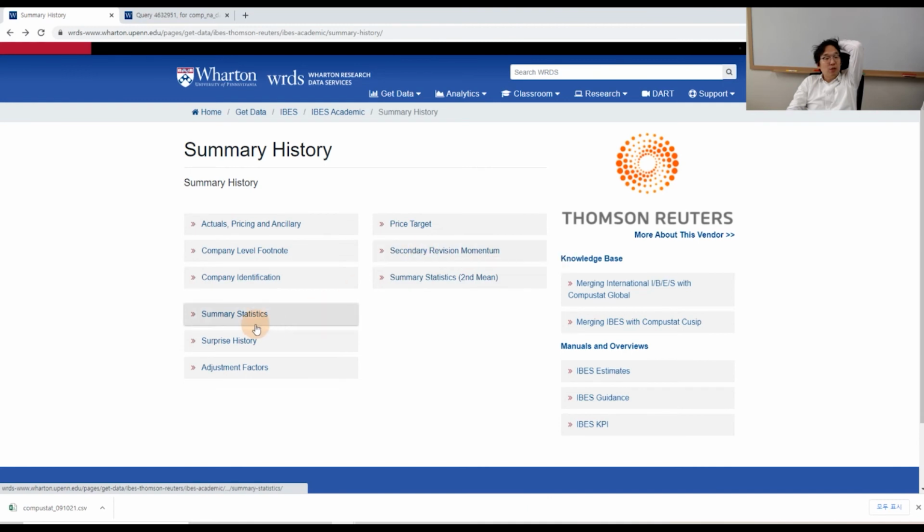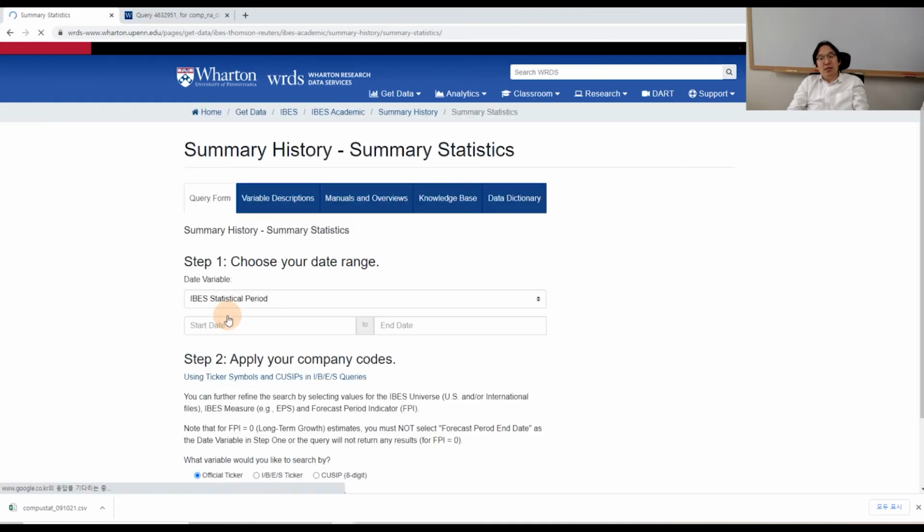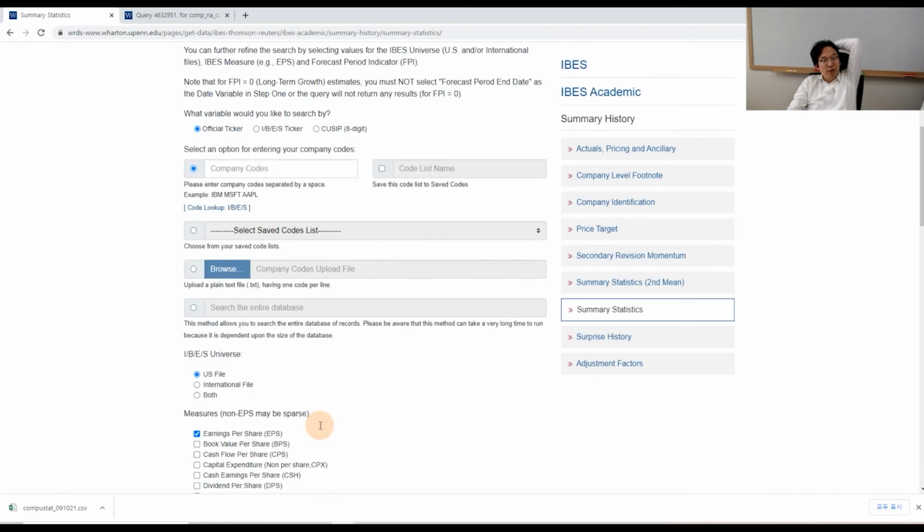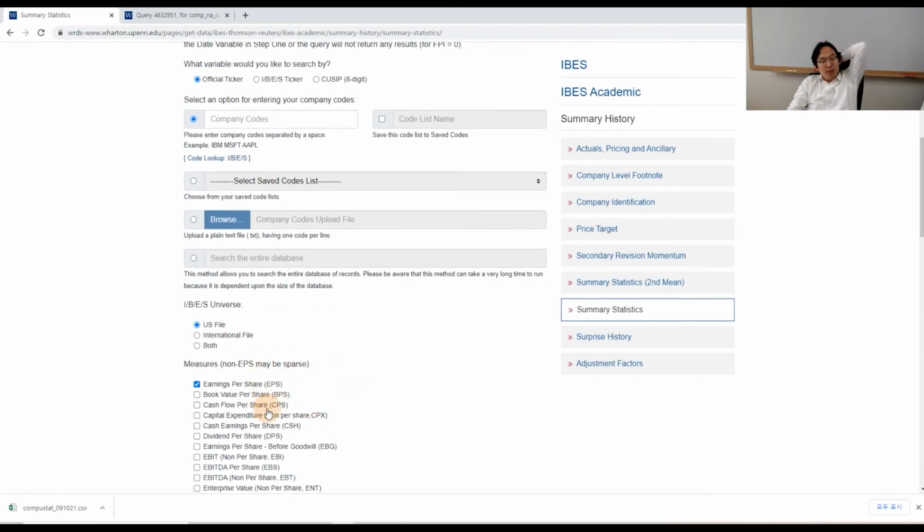Revisions or summary statistics. Yeah, analysts' average expectation, market consensus, all these kinds of things about your company's EPS. You can download those things. International, okay, both. Yeah, you can choose it and go ahead and download and play with it.